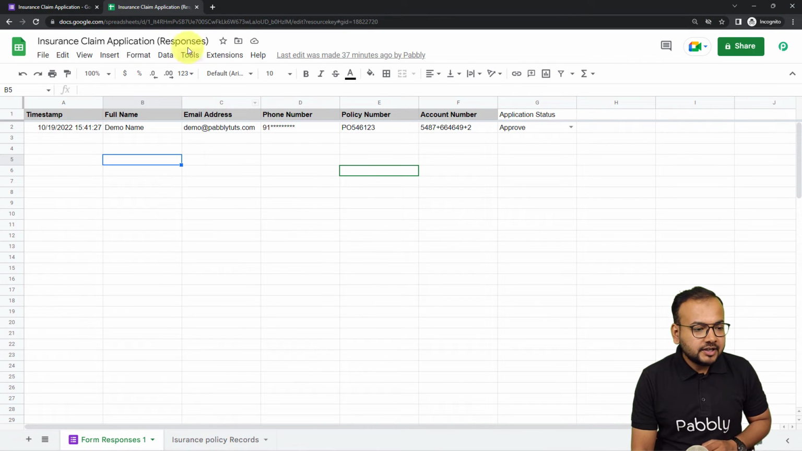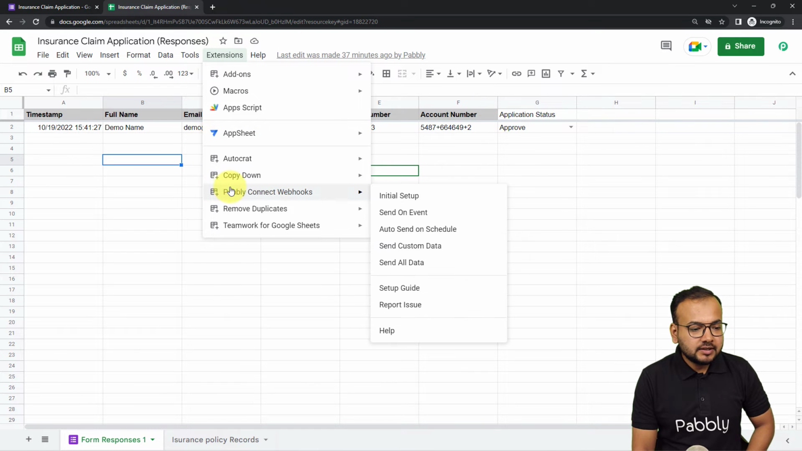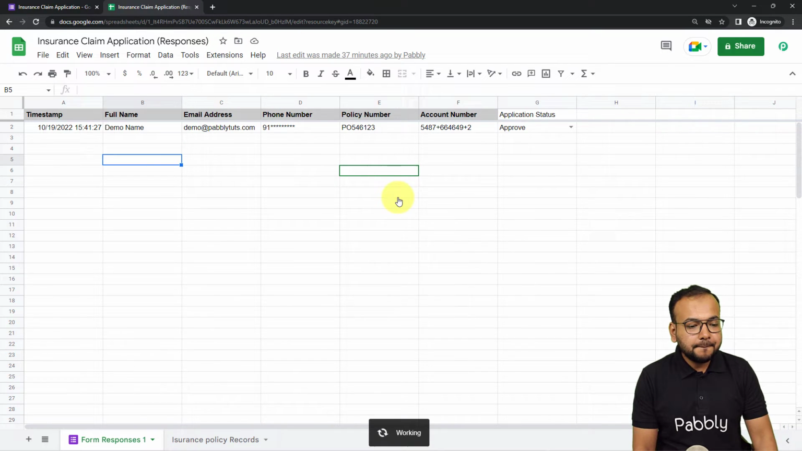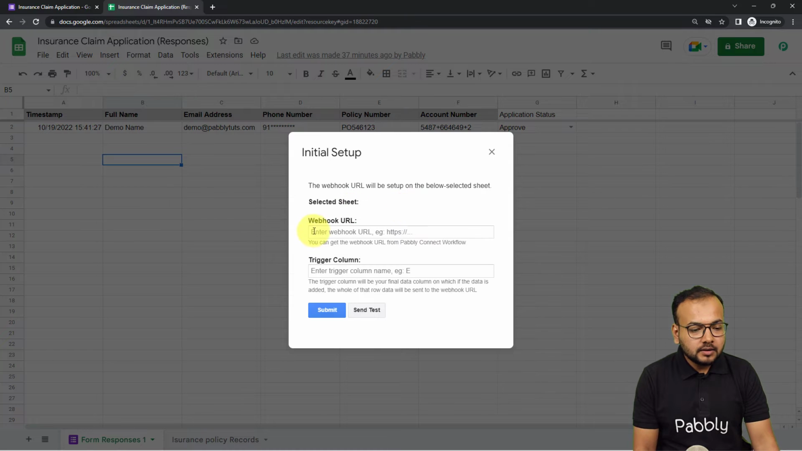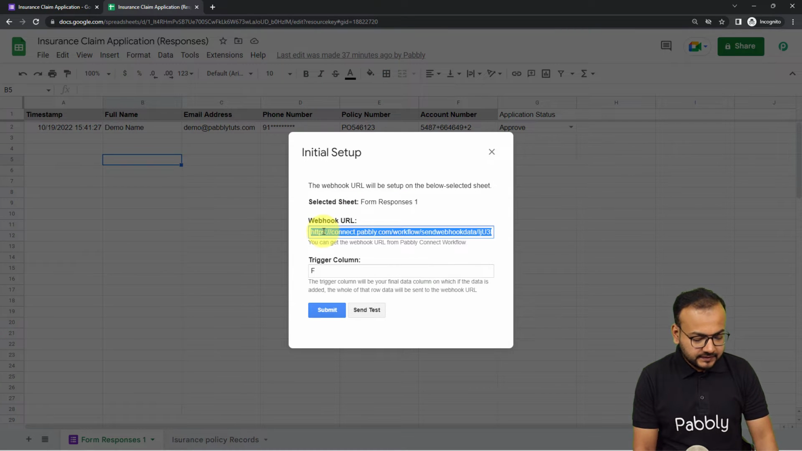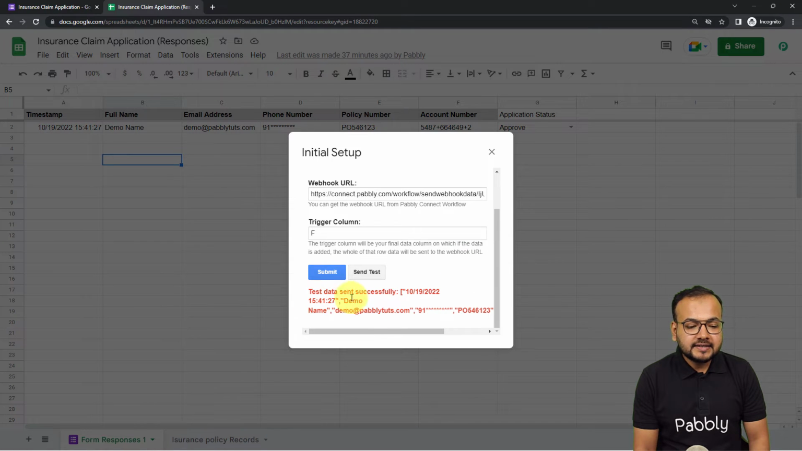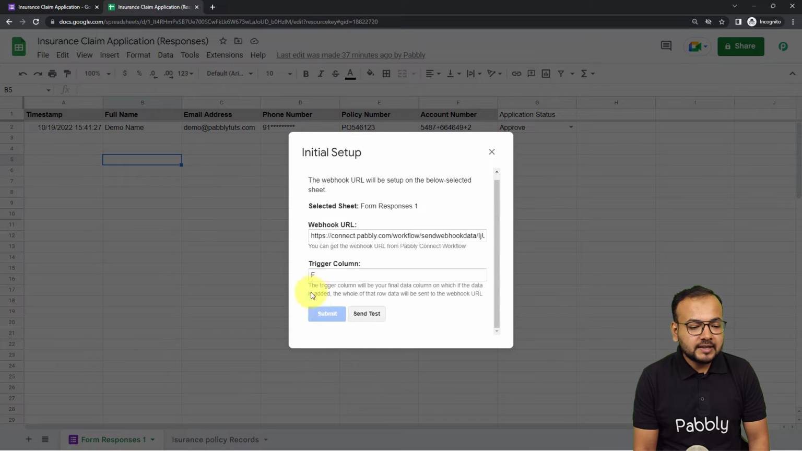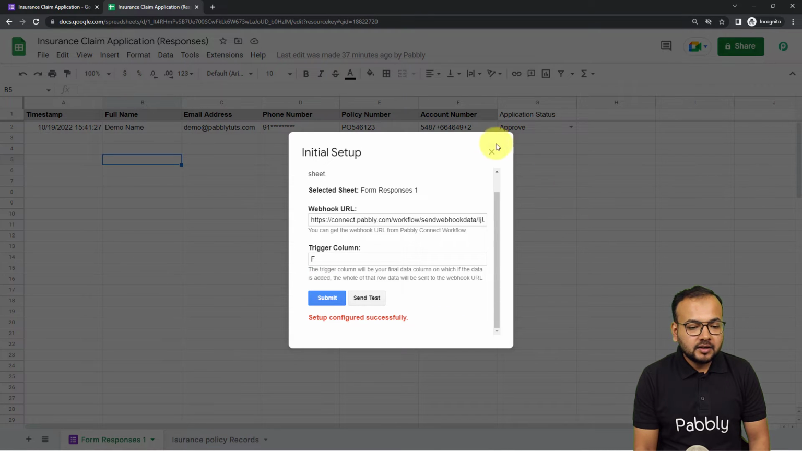So here is my spreadsheet. Click on extensions, and here is Pabbly Connect webhooks, initial setup. Here let me erase this field and paste the webhook URL. Okay, and here we have this send test button. When you click on send test, the data of the first row that I have will be sent to the workflow as the test data, right? So I'm clicking on send test, and here you can see it is written that the test data has been sent successfully. Okay, now you can click on submit and close this window.